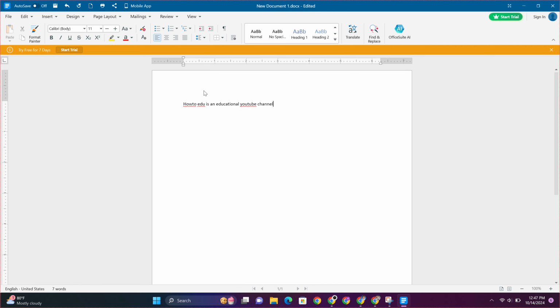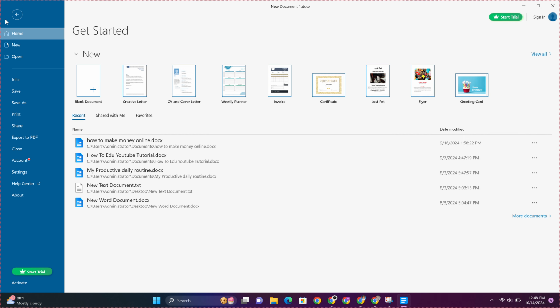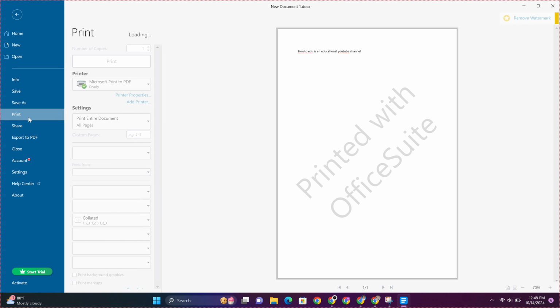At first you need to connect your printer to your PC if you want to print the document out, but it's pretty easy. Once you have typed what you want to print from your PC, click on File. Once I've clicked on File, you'll see this Print option. Click on this Print option.